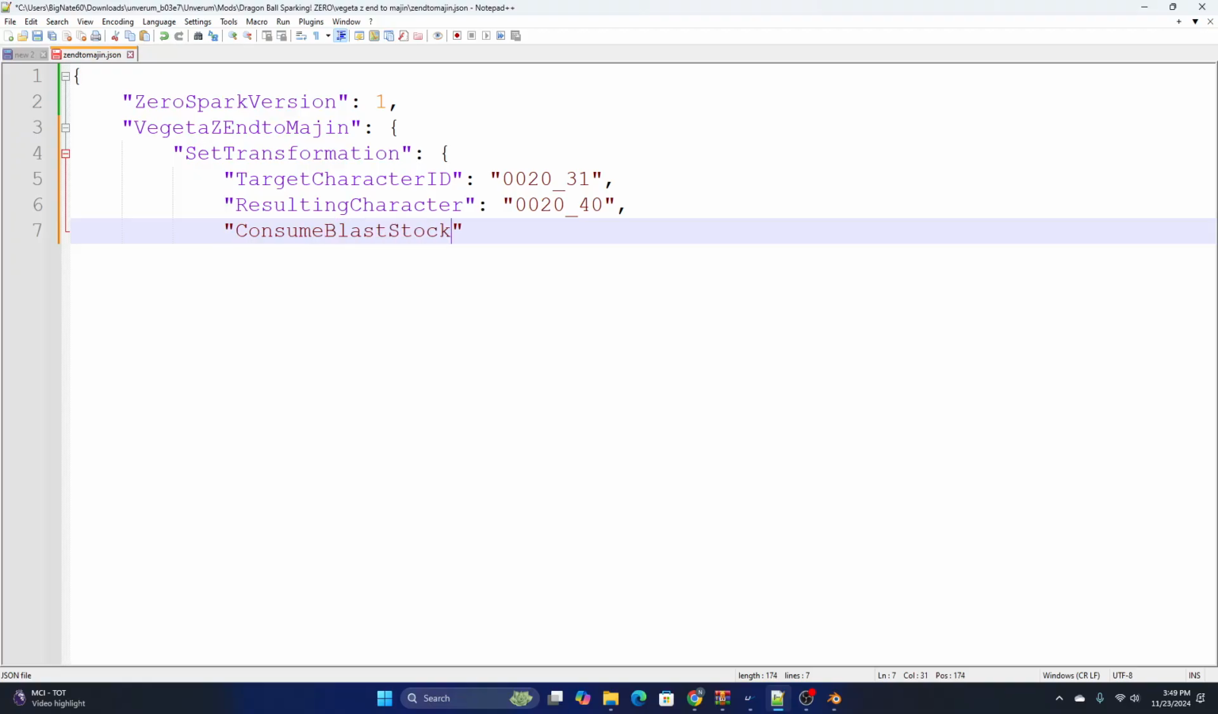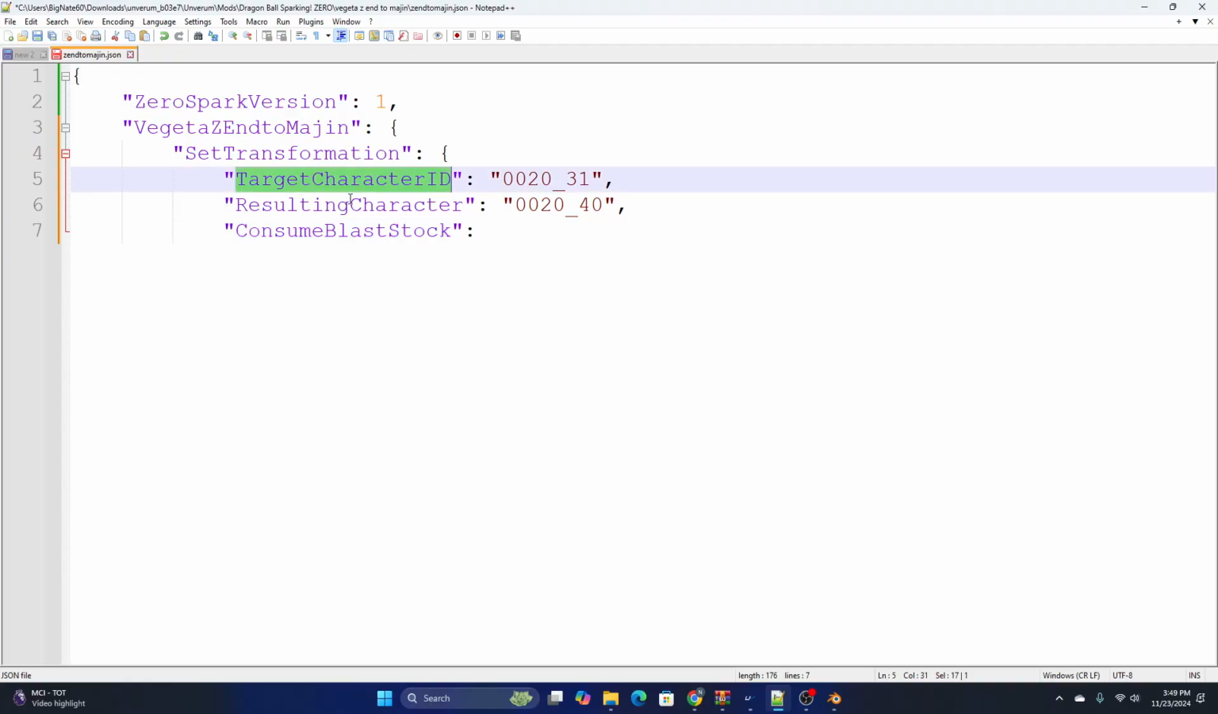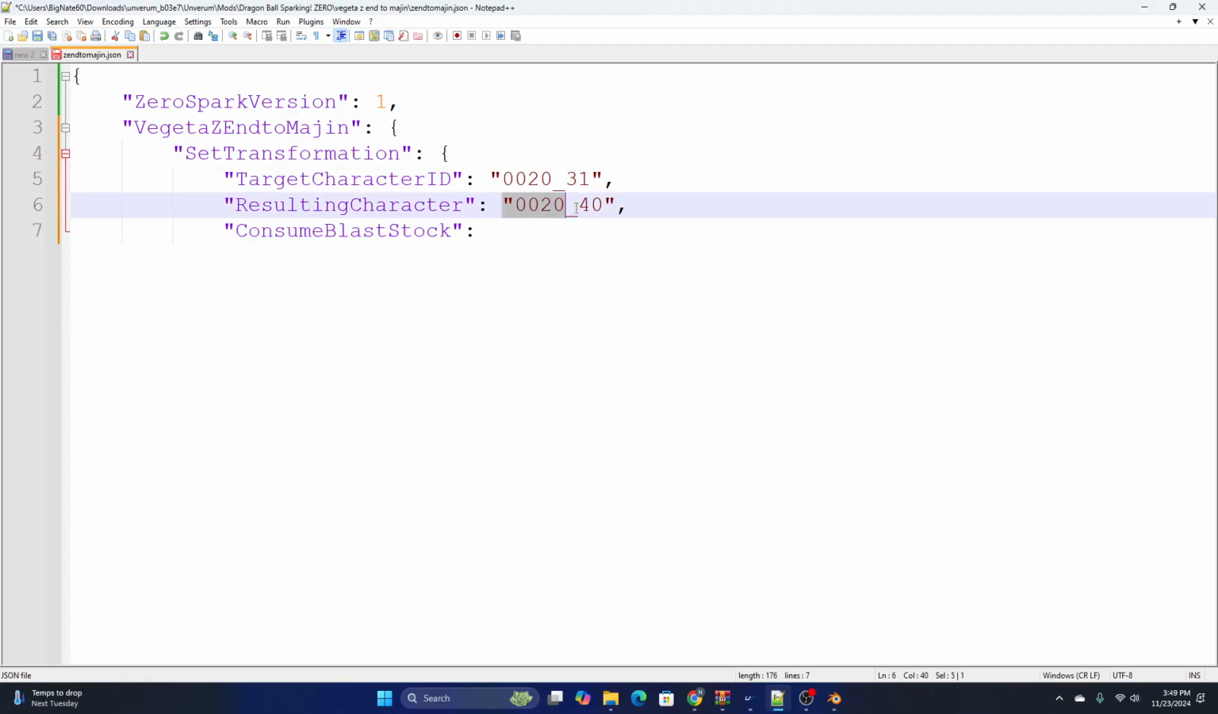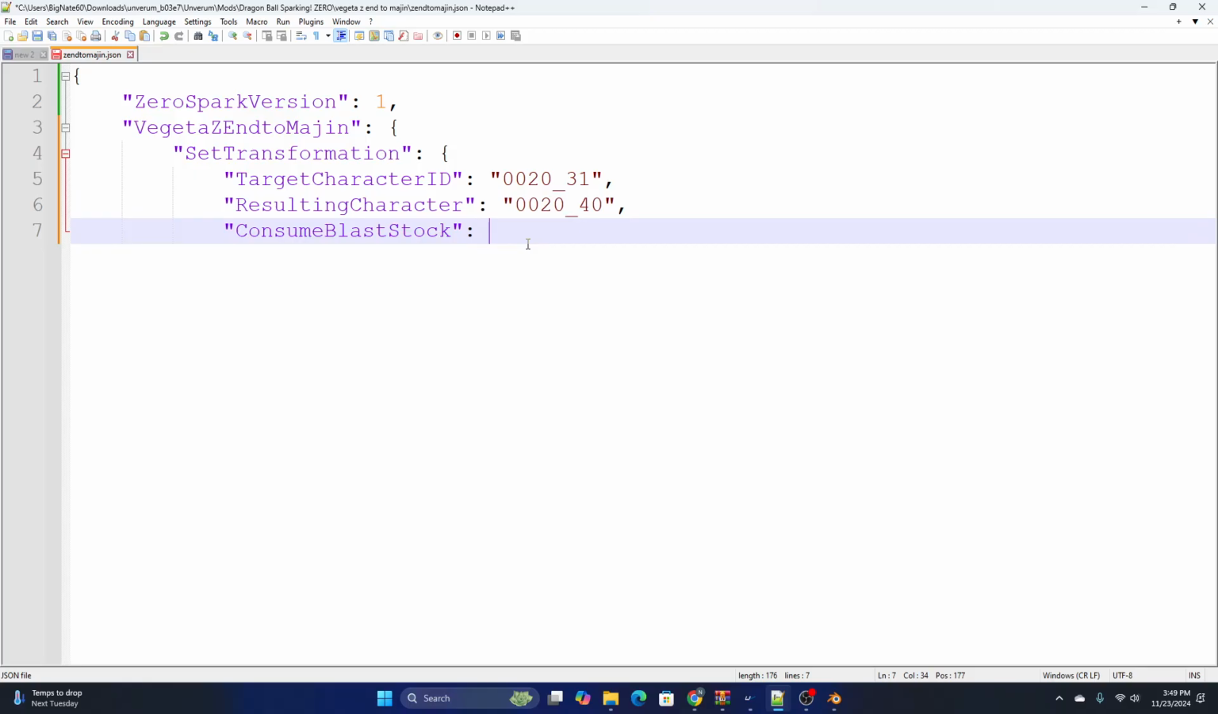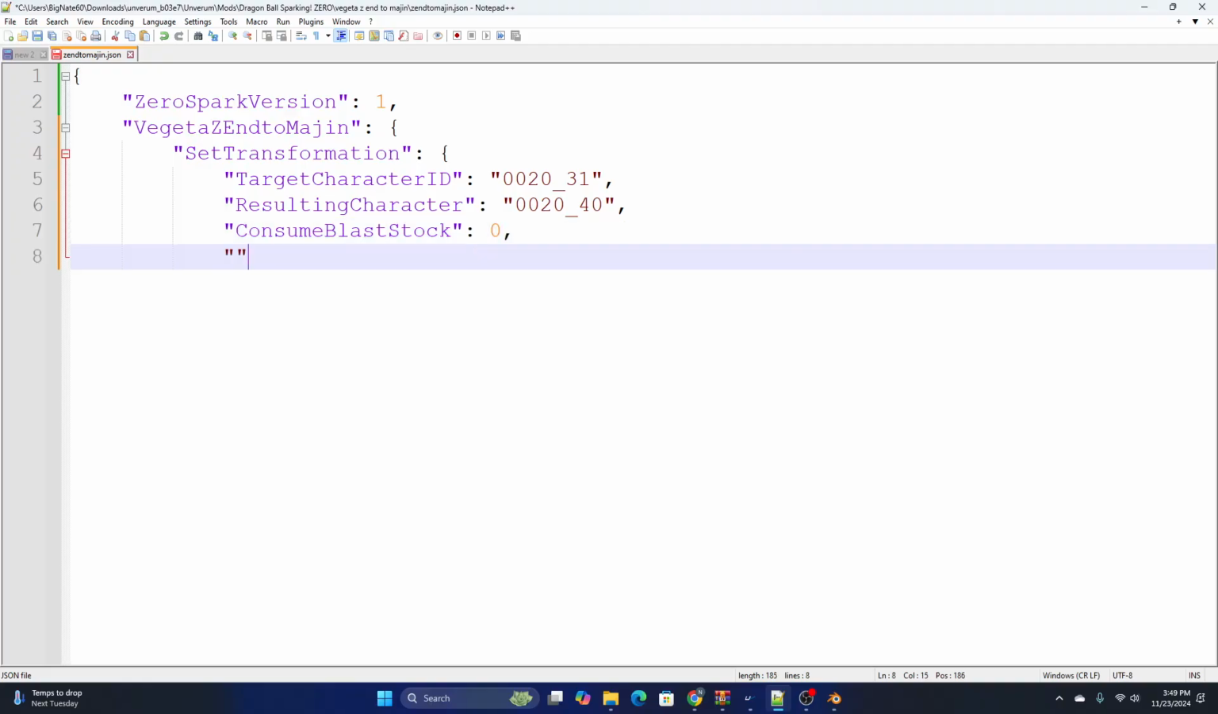Now the next one is consume blast stock, or skill points as the game calls it. This is different from these two because this does not need quotation marks when you're putting the value in, because it is just single numbers. So just for the sake of the tutorial, I'm going to do 0. And the next two are almost exactly like it.